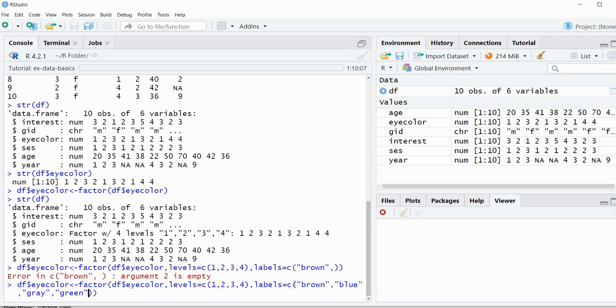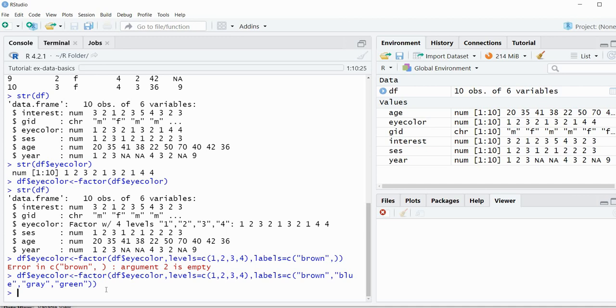So then notice that because we started this list, you always have to close out each of those lists. So that we started the list, there's brown, blue, gray, green, so there's an end parenthesis right there, and then we need a final parenthesis to close out this entire function for the factor. So now when I hit enter, it's all good to go.